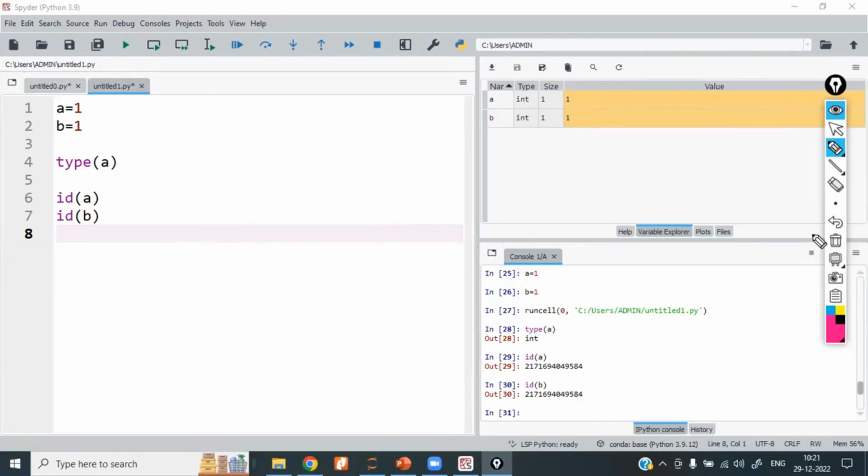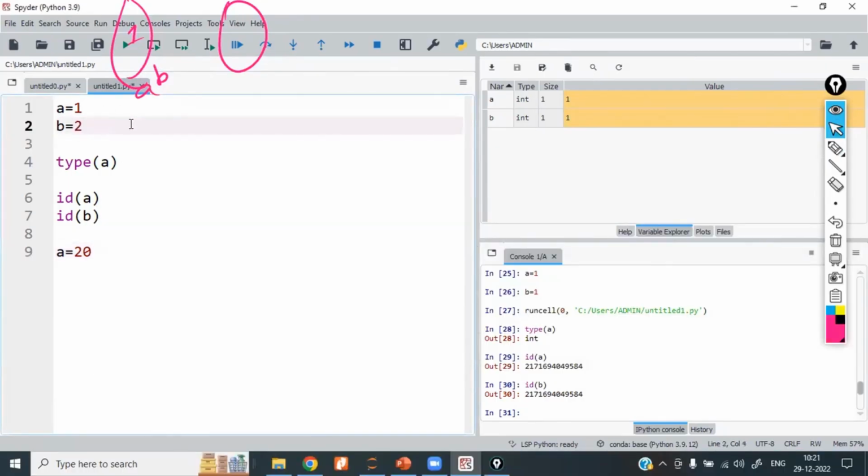Is that clear? Now, next, A is equal to 1 you have written. Now A is equal to 20 you are writing. Now what happens? Earlier, there is already an object with value 1 with A, and the same object is there for B also. And let me write B with a different value, B is equal to 2, for easy understanding.